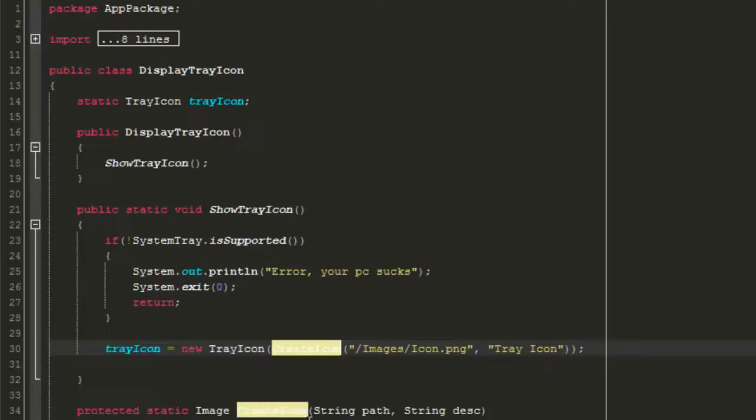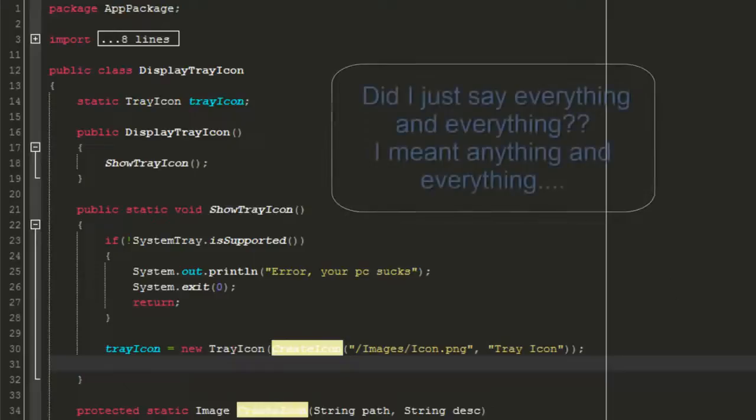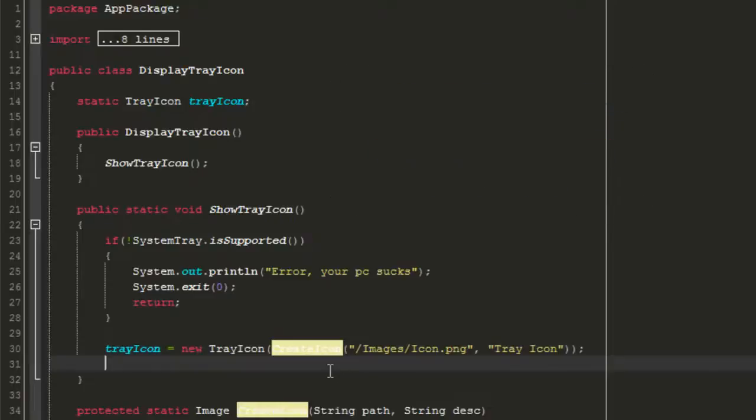Now, the tray icon only supports a few extensions. If you want a list of all of them, I suggest just looking up the Sun documents, the Oracle documents. It'll give you a list of supported file types, but I always use PNG. It always works for everything. PNG is the way to go. It's also for smaller file sizes. You can use bitmap or GIF as well. So okay, we have that so far.